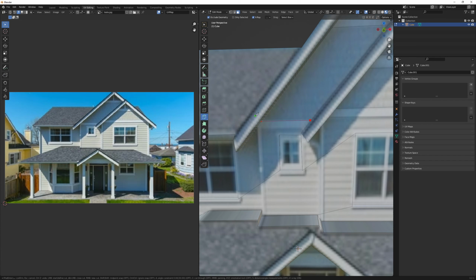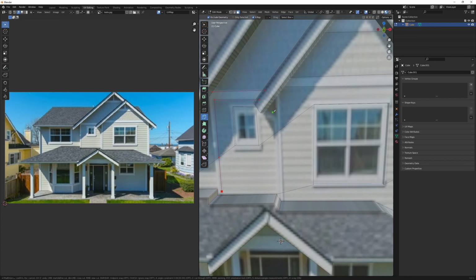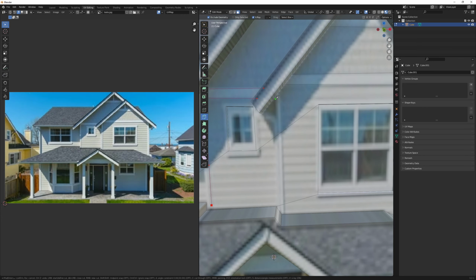So we're going to go ahead and just try and get the shape in. Again, just trying to match up as best as possible. It doesn't have to be perfect, but the more time you spend on it, the better the building's going to look, really. Make sure we get this line here, all the way down. There we go.